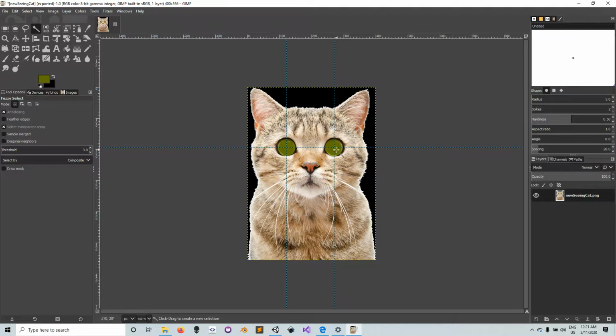And why we're doing this is we want to know the position on the image where the center of the left eye is and the center of the right eye is. Okay, we want to know that before we take it to Visual Studio. Okay, so by doing that, we can now take a measuring tool.